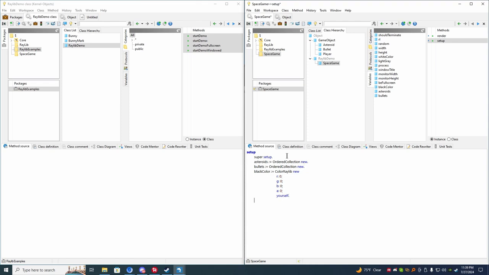And so what we're going to do here is say asteroids add, asteroid new, and we're going to say position becomes 500 at 500. We're going to chain these messages. Velocity becomes 0.1 at 0. That's just a little bit of rightwards movement. And rotation will be 0. And we'll send yourself to the new object. So now we'll be creating a new asteroid when the application starts.